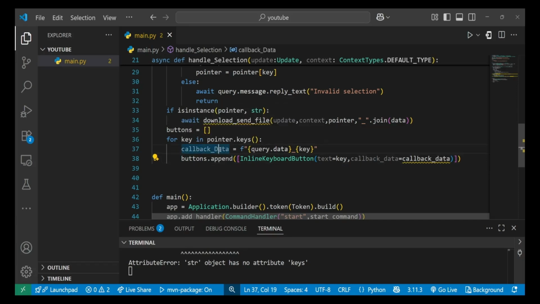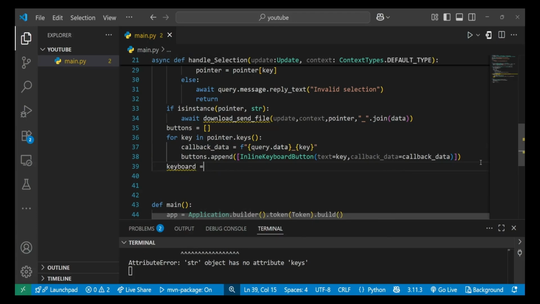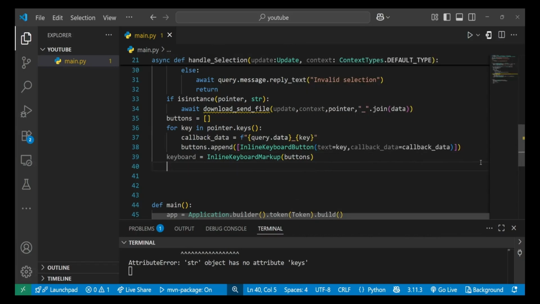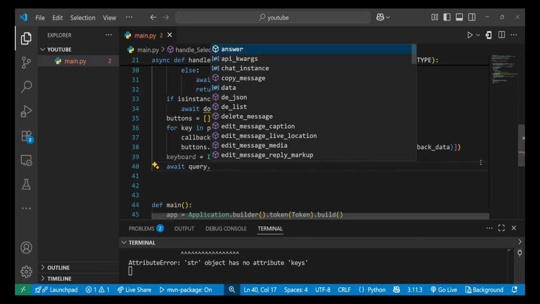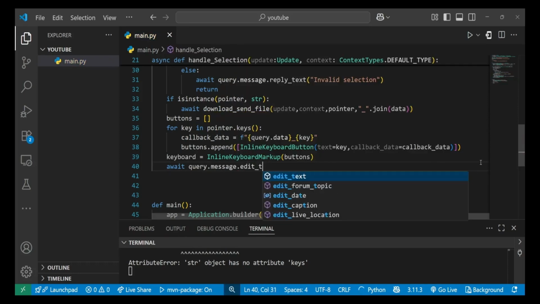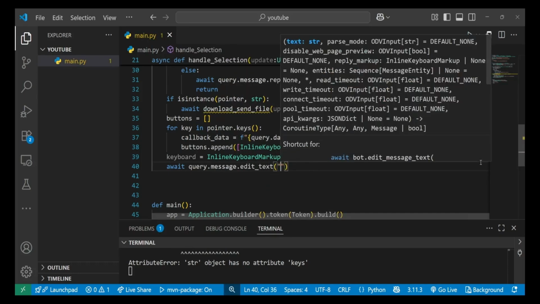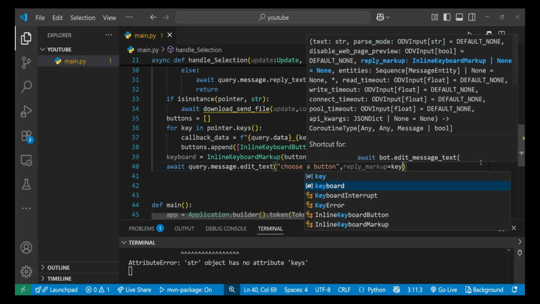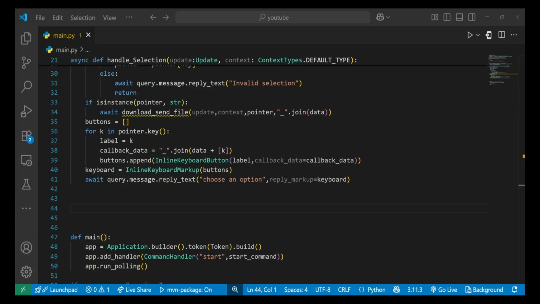Next, keyboard equal to InlineKeyboardMarkup of buttons. Await query.message.edit_text. Let's give the text "Choose a button" and attach the buttons to this text, reply_markup equal to keyboard. Now let's write the code for the download and send file function.